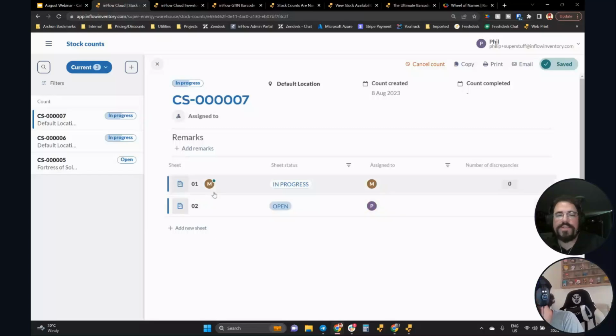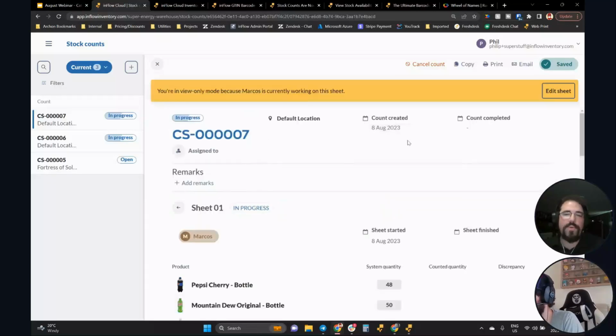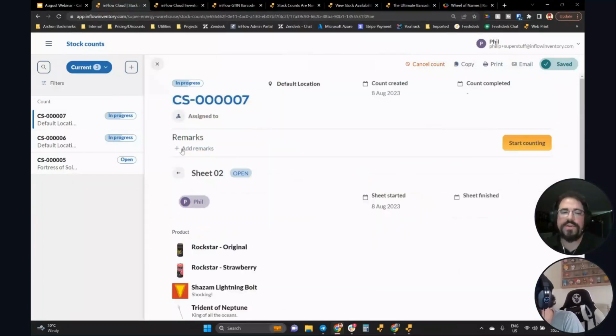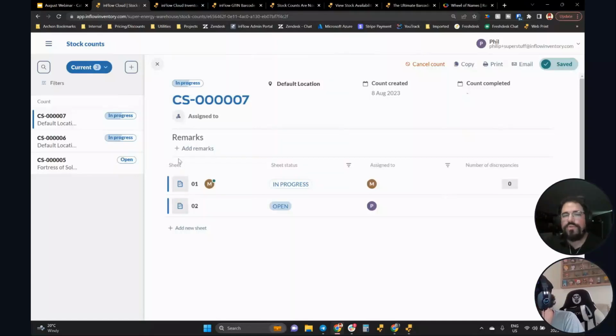So again, if I went onto there, I'm going to see that big warning to know not to make any changes to it or anything like that. So again, a whole bunch of cool new features for the count sheets.